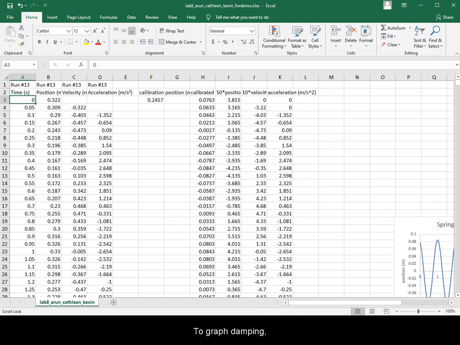To graph damping, you also only need time versus calibrated position.